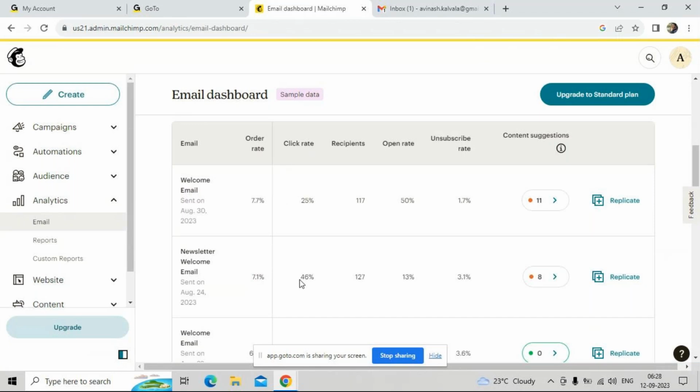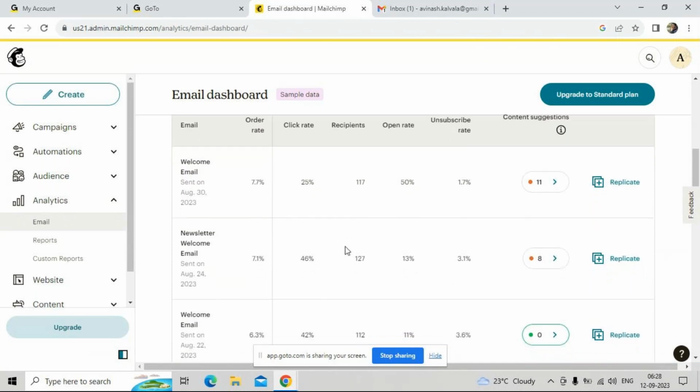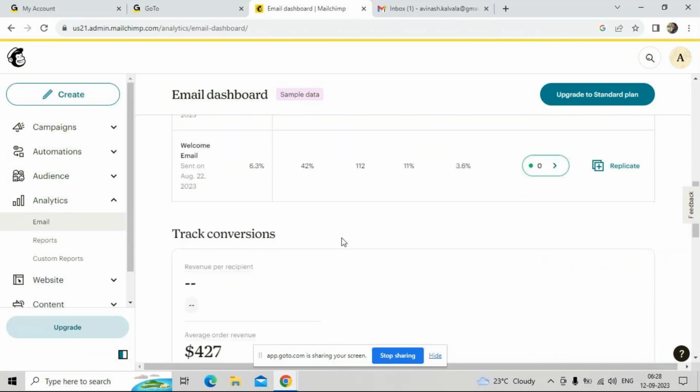Click rate, how many people clicked on the email. Recipients 127: we have sent the email to 127 people who received the emails. Of those, 13% opened and 46% clicked on the email, and 3% of the people have unsubscribed from the email. This kind of report data we can get.